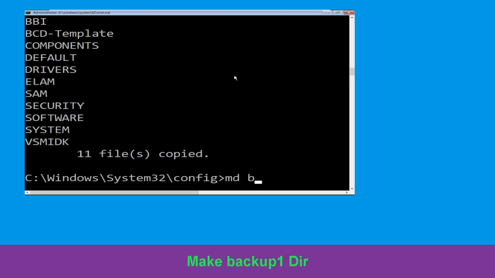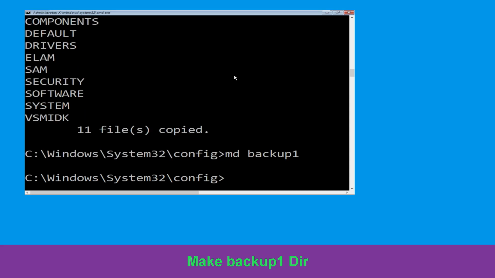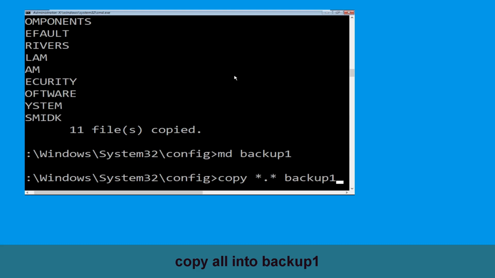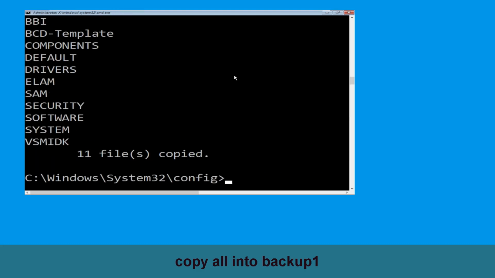Now execute this command. Type md space backup1 then hit enter. Once we are here, we need to execute this command. Type copy space *** space backup1 and then press enter from your keyboard to execute this command.